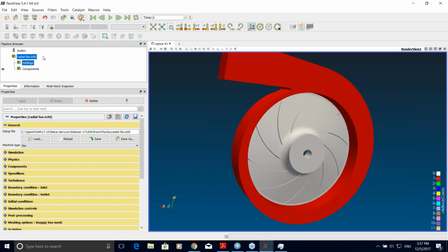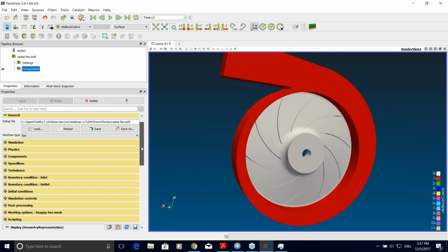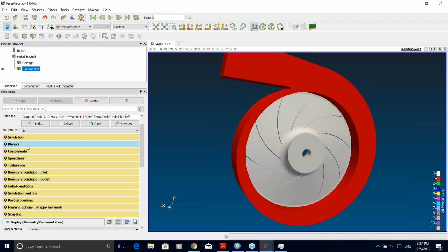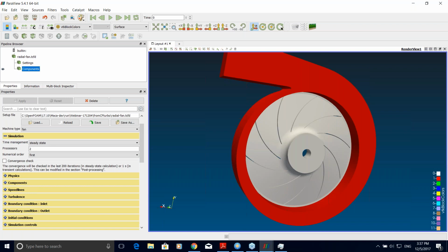So here is the pipeline browser. Basically at the beginning we have this TCFD file which contains the settings and the components visualization to see really the geometry. And here are several menus in which we can set or modify the whole CFD workflow and CFD setup part. So at this moment, I will just go for the simulation.